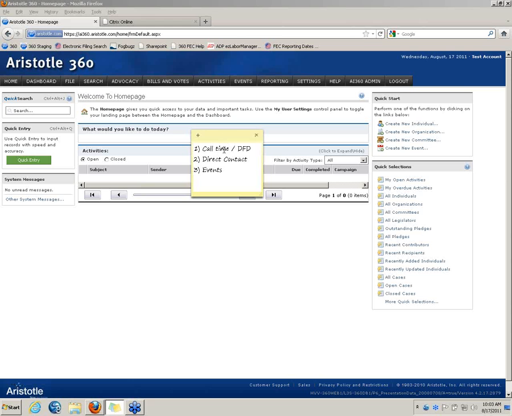So as you can see on my screen here, call time, dialing for dollars is one of the main ways of fundraising. Another way is doing direct contact, which would encompass both email fundraising campaigns and traditional letter writing fundraising campaigns. The third way, as many of you fundraisers know, is that there are some people who you can't get to commit to money unless there's an event where they can have access to a candidate or to a PAC president or something of that nature. So we're going to touch on all three of these primary ways to use 360 for fundraising.